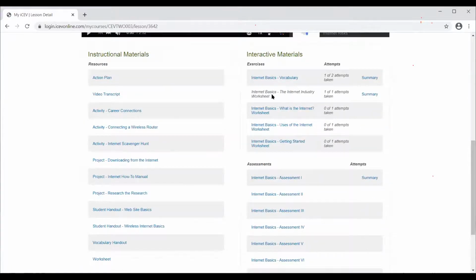You'll see that this one is grayed out and I can't click on it. That's because one of the attempts has been taken. So there's no way that I can go back in unless my teacher changes that to where there's 2 attempts for me to go back in and take it.